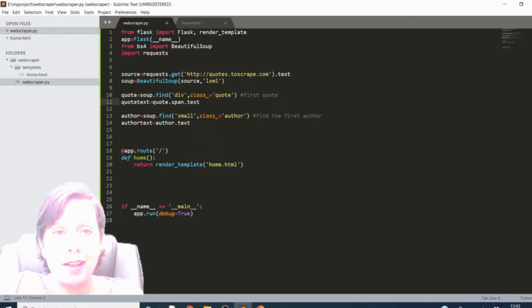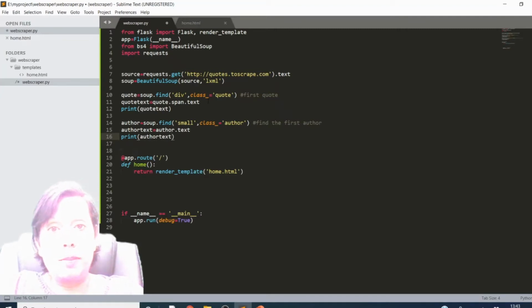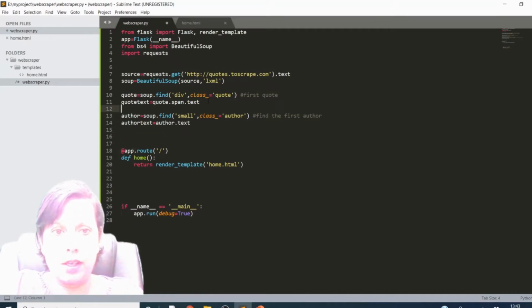Now you can just Control B and actually run to see what is happening if you want to test this. So say I said print quote text and print author text. You could then run the Python file using IDLE or even Sublime Text, and you could see what is contained in it for testing purposes. But for now, what we want to do is pass it to the HTML page, and we do that like we did in the Flask videos, very simply. For now, not particularly best practices, but just simple.